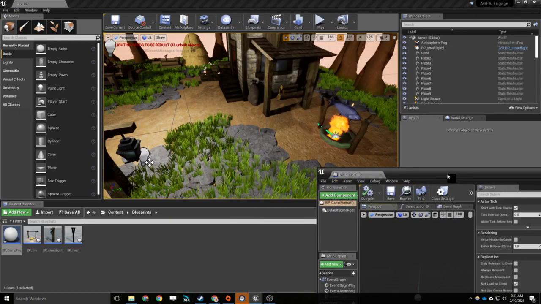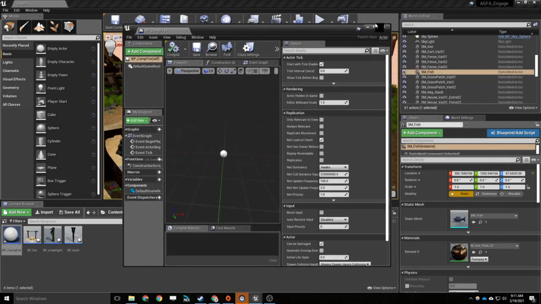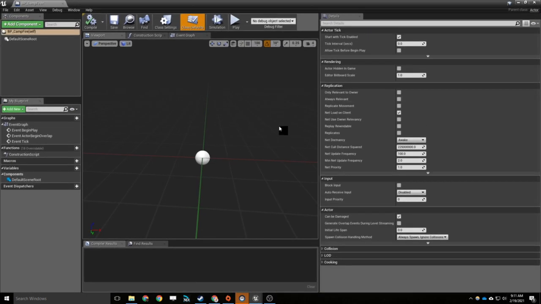When we were talking before, the components are basically all the things that go together to make this up. So this particle effect would be a component, this static mesh bowl here would be a component, the fish would be a component, and any collision boxes we want to have on those would be components.